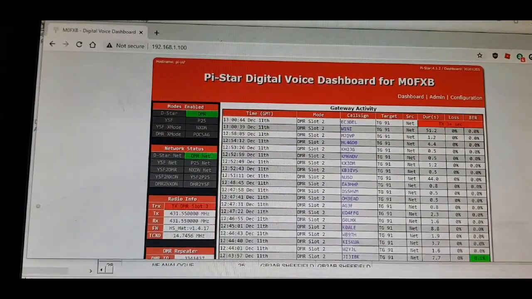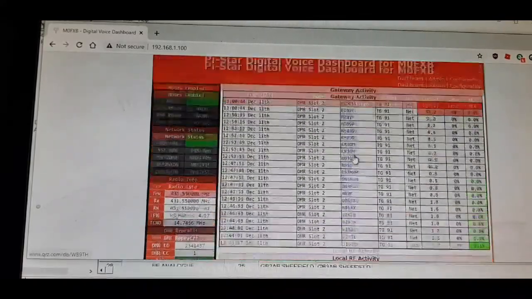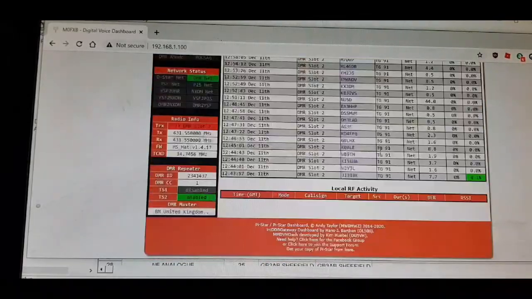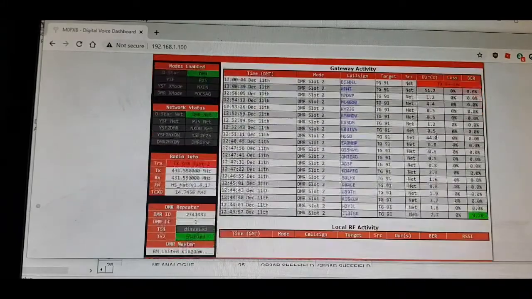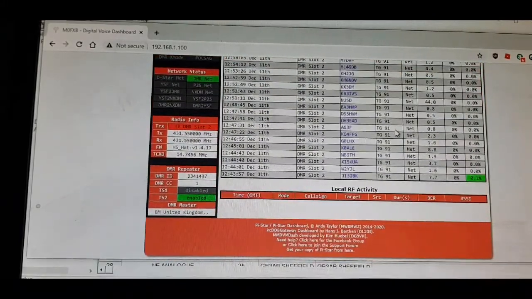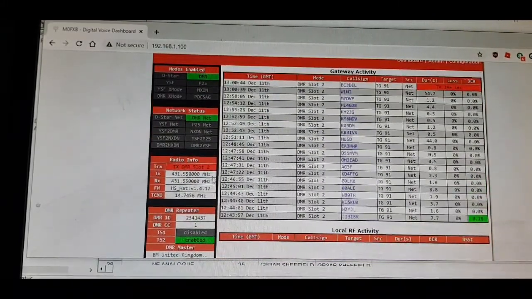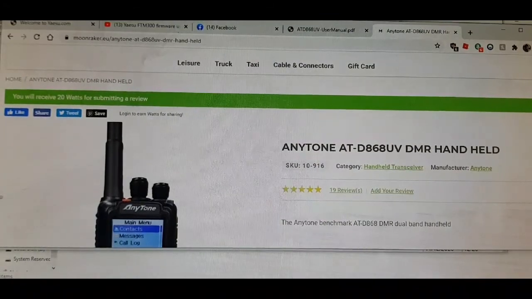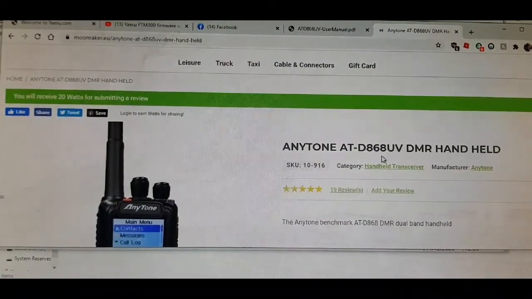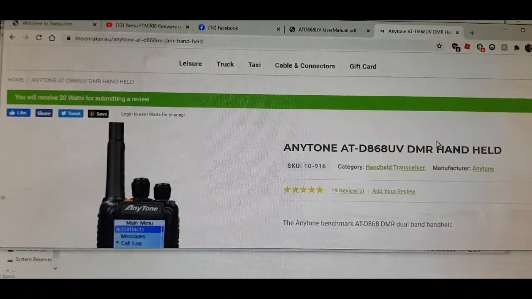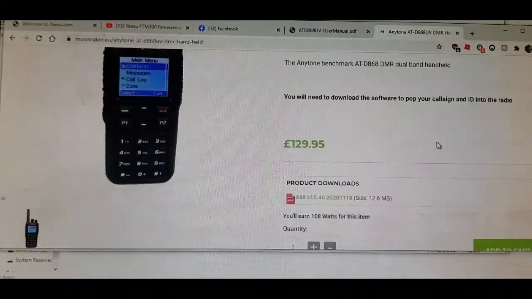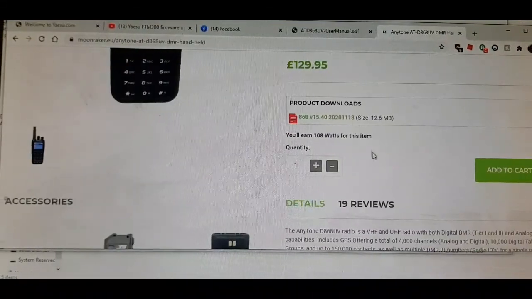So this is my hotspot at home. It's actually active now on talk group 91. Someone's talking. So what we need is the frequency, which is here. I go to Moonraker's website, type in Anytone 868, everything I say is for the 878 as well. And then go to this section here.